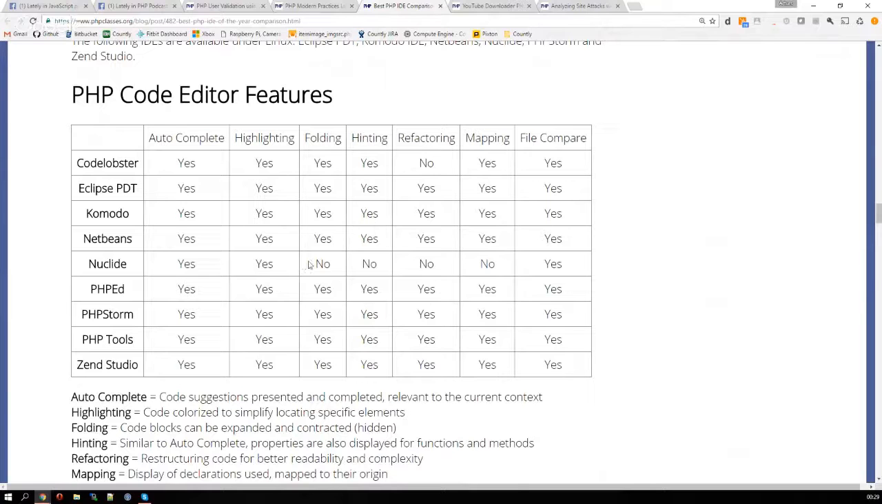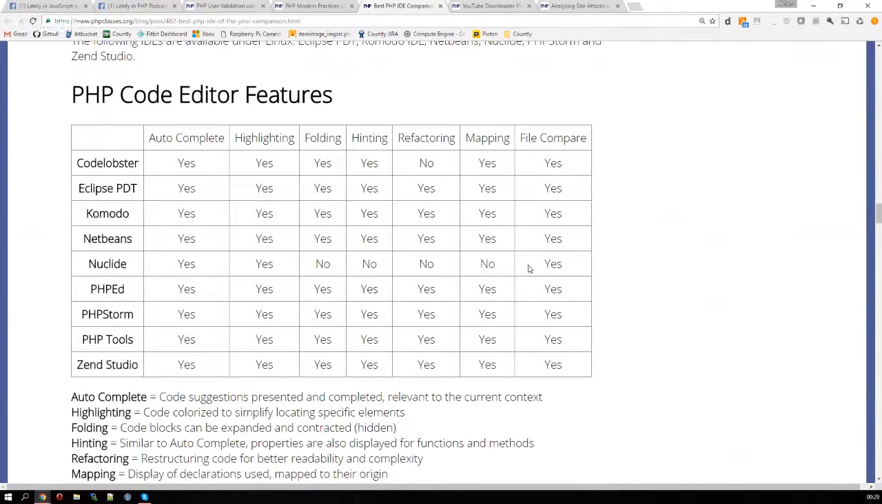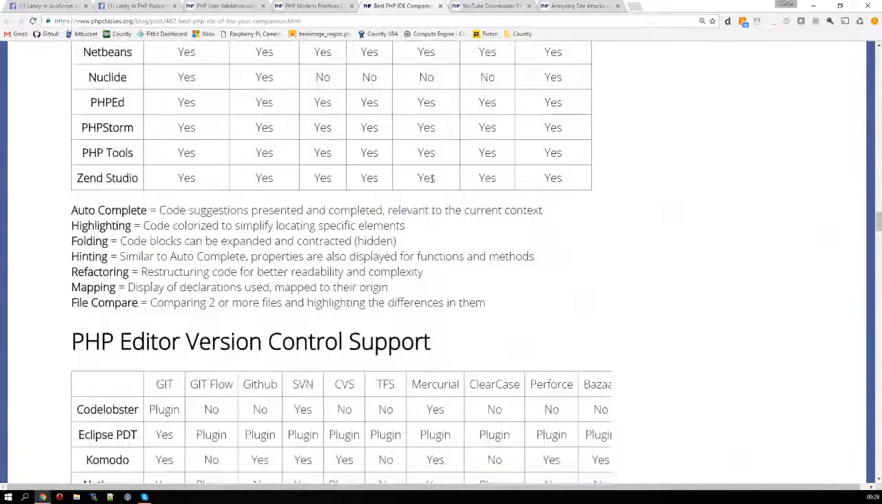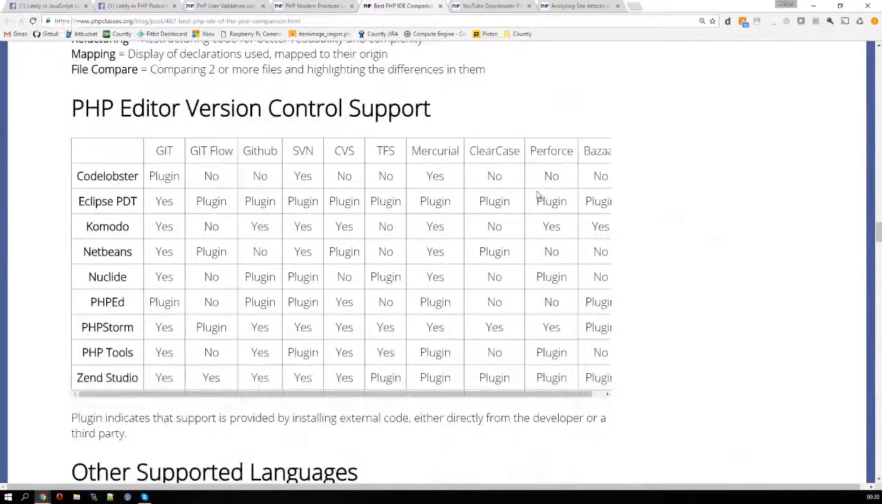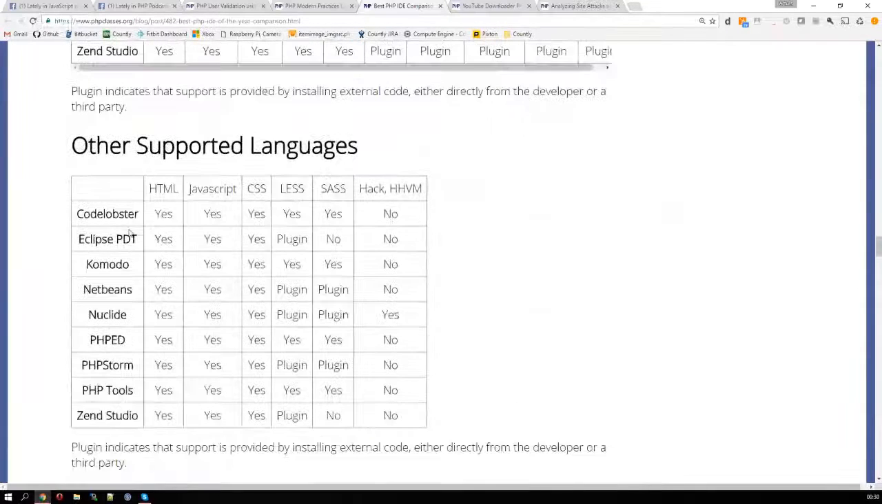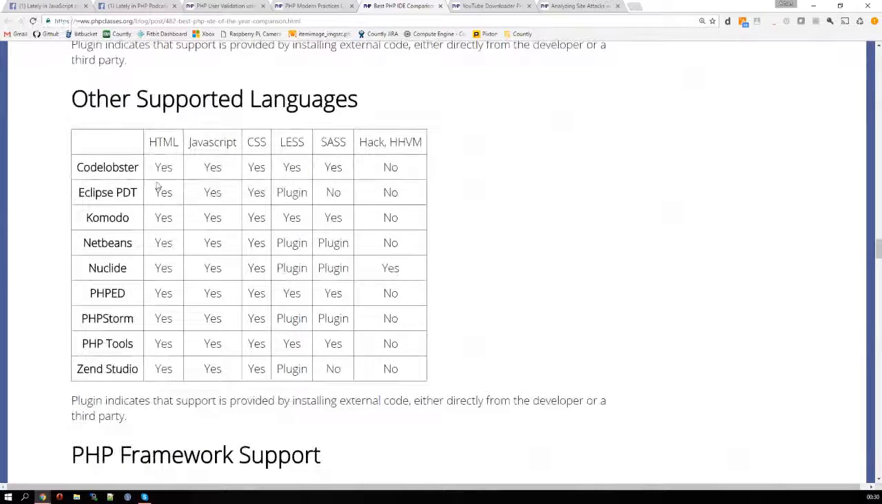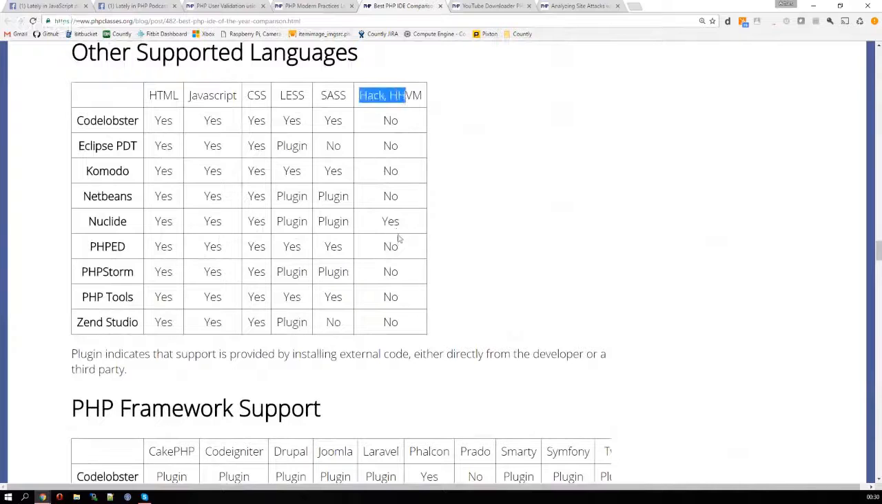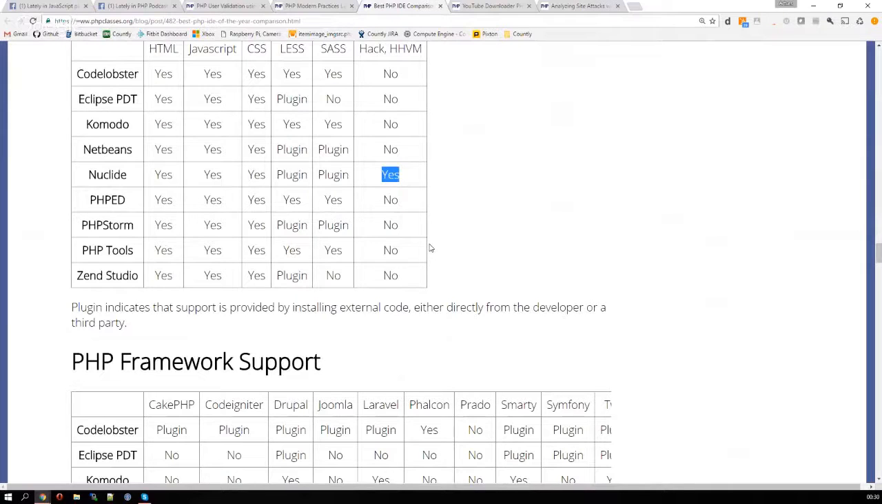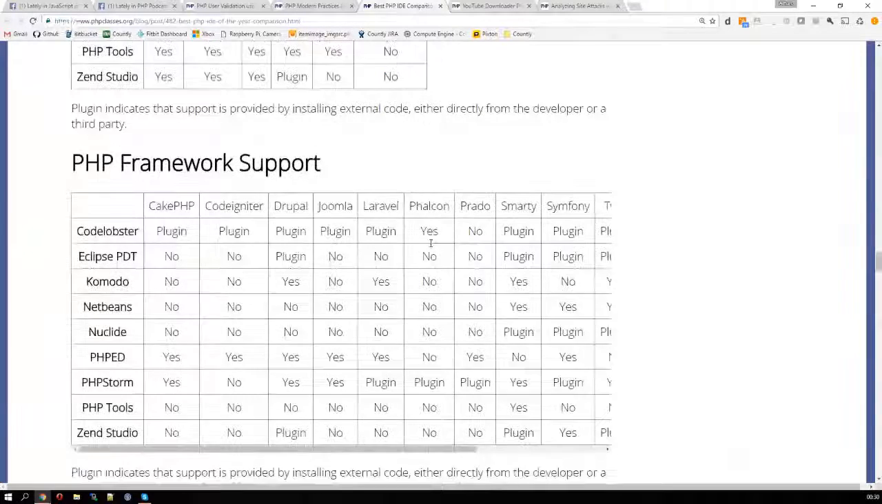We see that basically everyone has everything except Nuclide, which does not have some features. Oh yeah, okay, CodeLobster does not have refactoring and stuff. But yeah, you can go and check everything here, and even version control support. And what other languages? Because probably if you're a PHP developer, you're also a web developer and do some front end and other stuff. Oh, even Hack support. Interesting. But Nuclide supports Hack. Yeah, because Nuclide is from Facebook. Oh, I see. It's actually a plugin for Atom. I see. Okay. So that's why that's the only one.